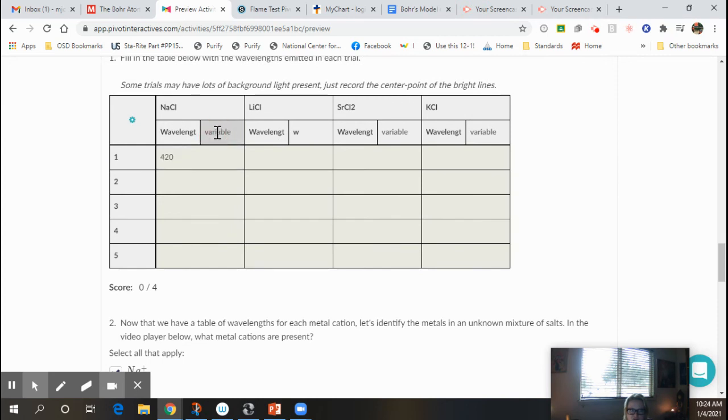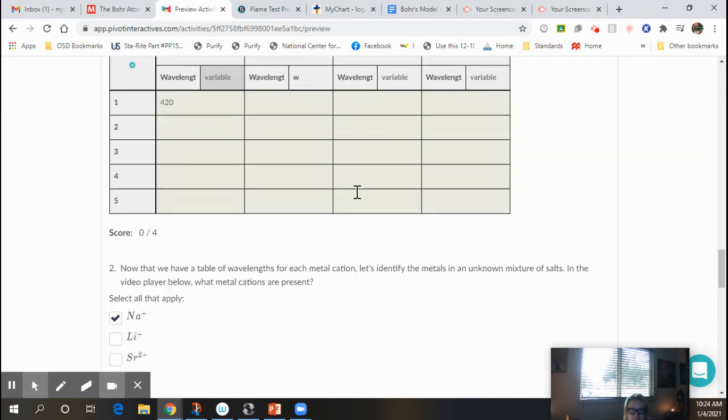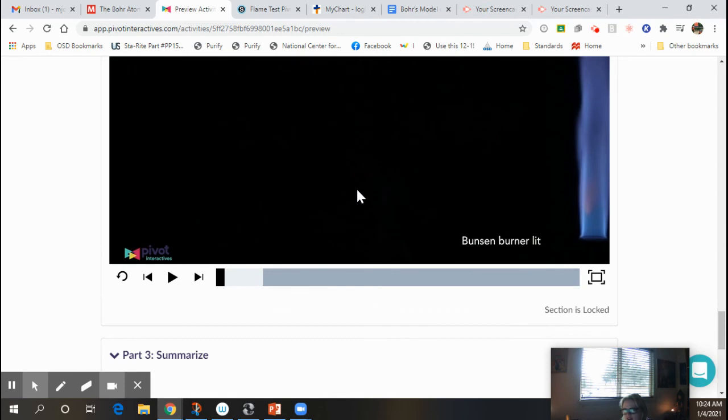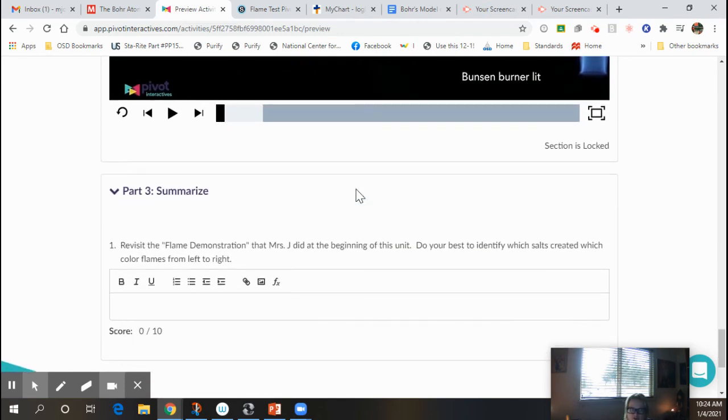The variable that goes in here, you can choose any one you want. I'd put W for wavelength like I did here. There's some questions to answer about that. And then you're going to use that data in part 3.